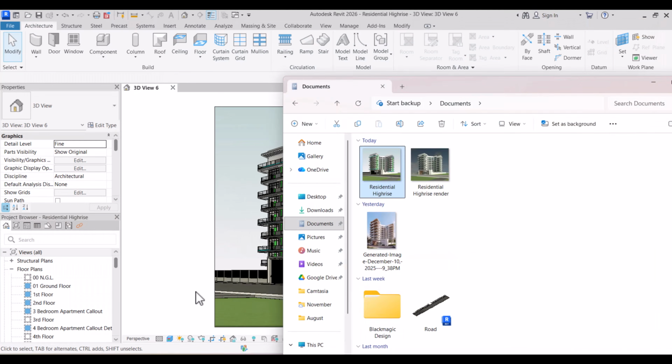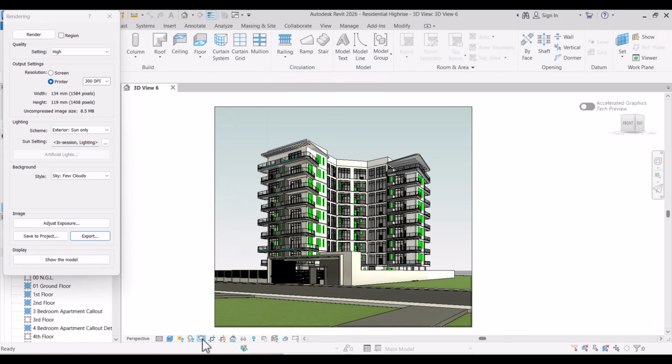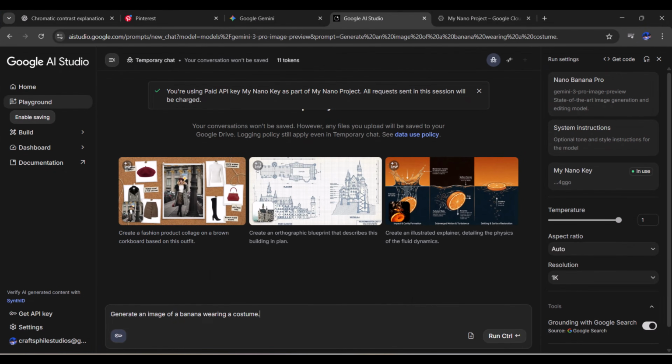Also, I try to render. This render will only take maybe 3 or 4 minutes. So put it in high. You can put it in medium, 300 dpi, and press render. I'm going to tell you why I'm doing that. So you press render, and you're good to go. While that one is rendering, let's open Nano Banana.